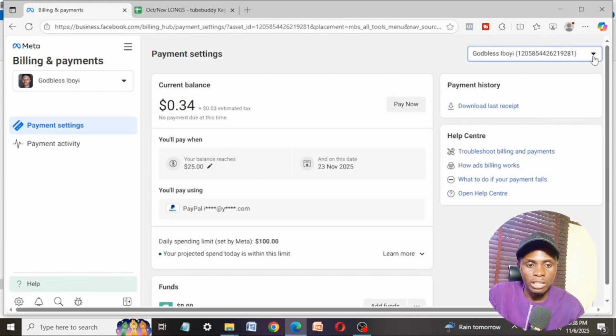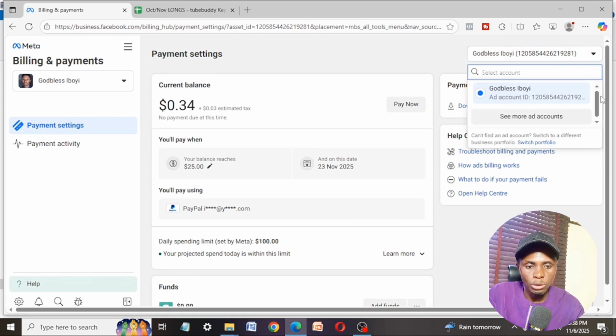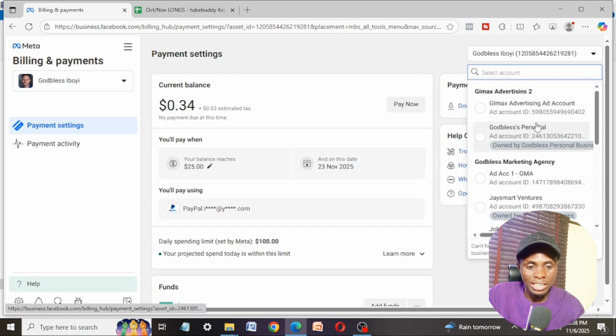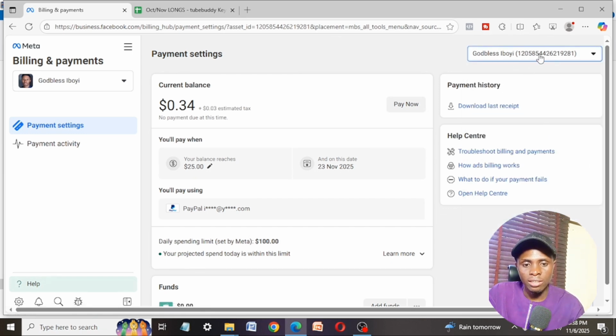You want to make sure that you are on the right ad account by coming to this part of your screen and clicking on see more ad accounts. If you have more than one ad account, make sure that you select the right ad account. Now that you have confirmed that this is the right ad account, you are seeing the actual payment method here, which in this case is PayPal.